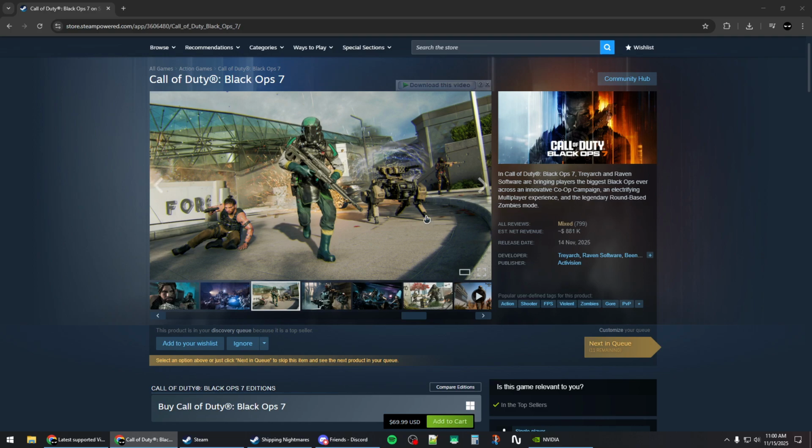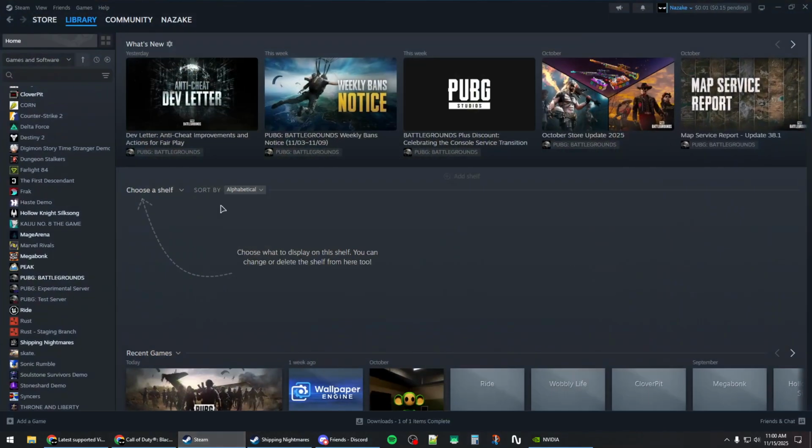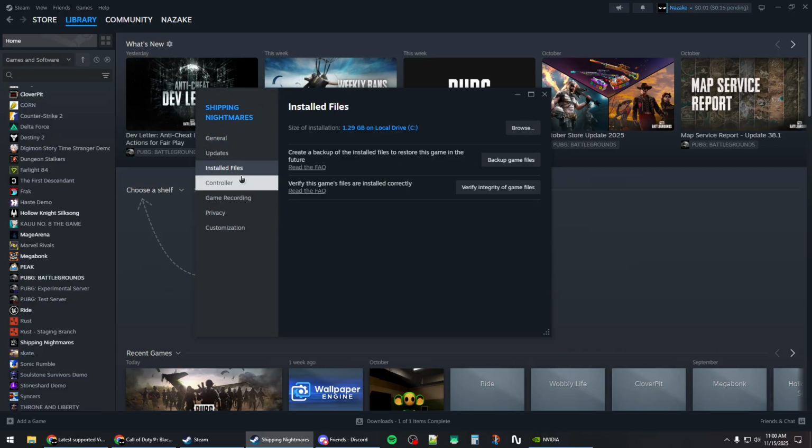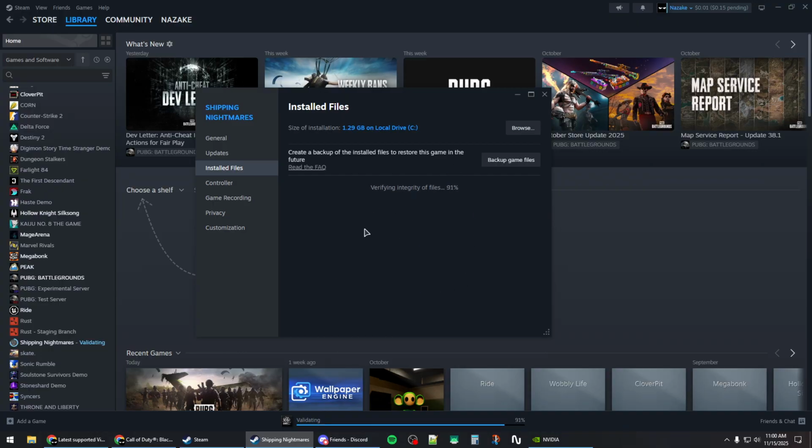How to fix Call of Duty Black Ops 7 crashing on Steam. First, you want to go to your Steam client and then right click on the game and then open up the properties window. Now go to installed files and click on verify the integrity of game files and wait for this process to finish checking.